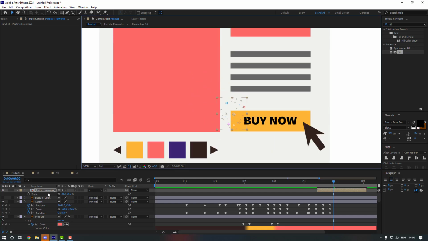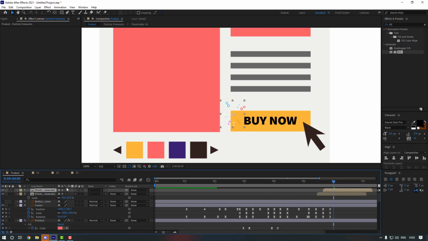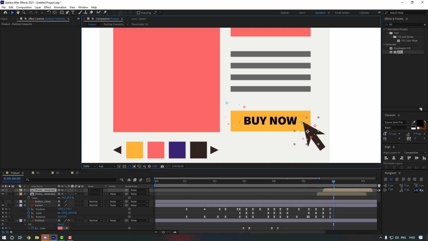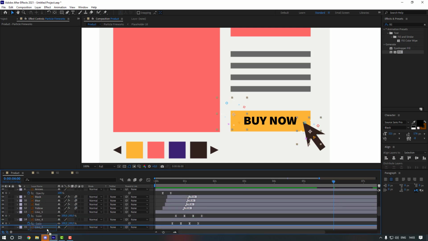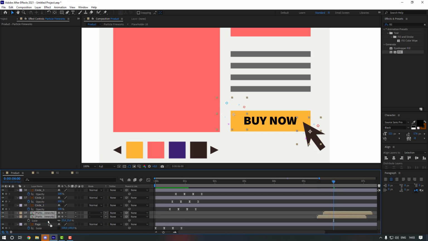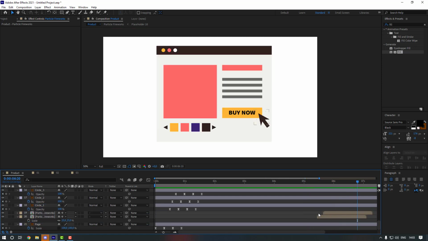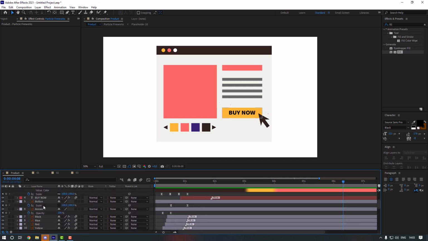And let's duplicate it again. Let's move it to the right and move it to here. Select these particles and move them down. Okay, maybe we can move them to here. Or a little bit to the right. Nice.